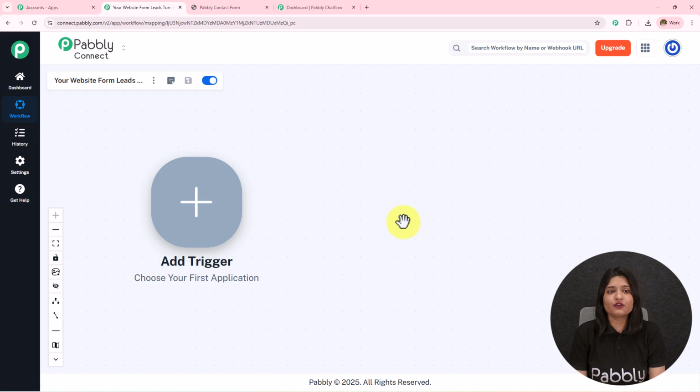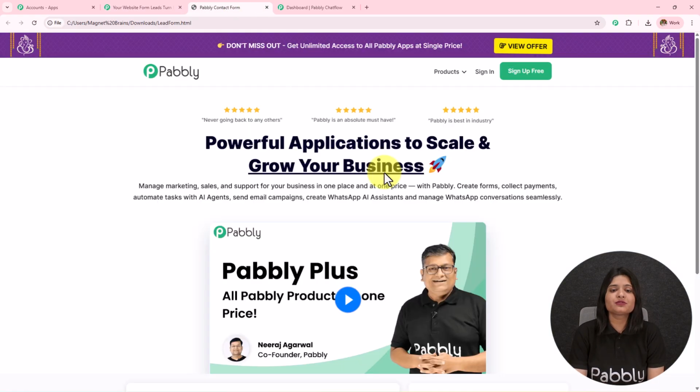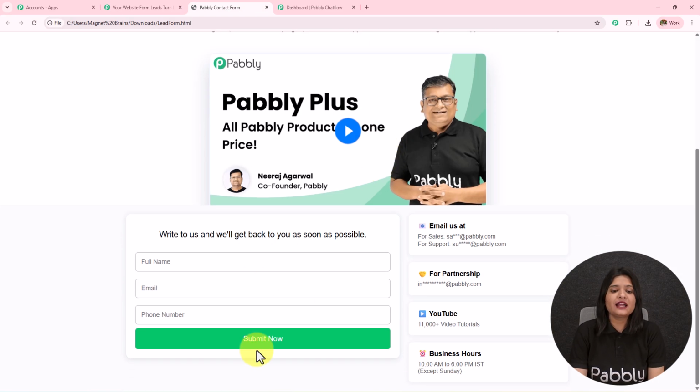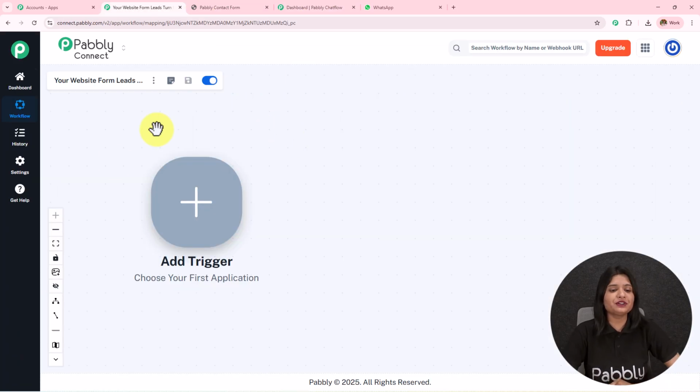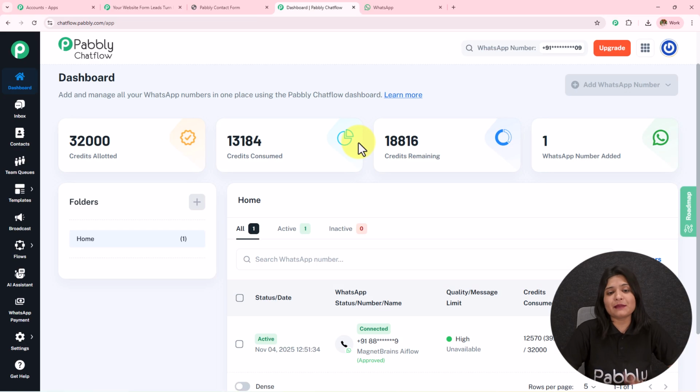Here in this workflow, I want that whenever there is a new form submission on my website form, I should automatically send a WhatsApp message to this lead, which means whenever I'm going to receive a new lead, this complete workflow will get triggered, because trigger basically activates any workflow. Here in my trigger application, I will be taking Webhook by Pabbly, and following this trigger application, in my action application, I will be taking Pabbly Chatflow, using which I'm going to send a WhatsApp template message.